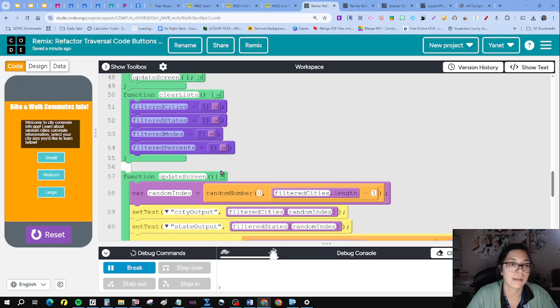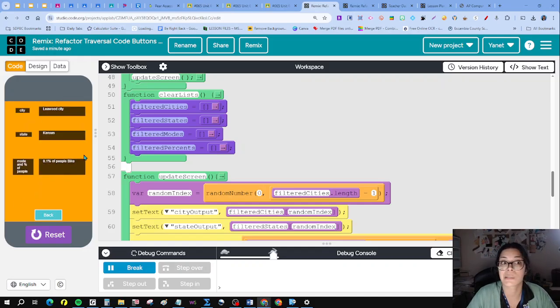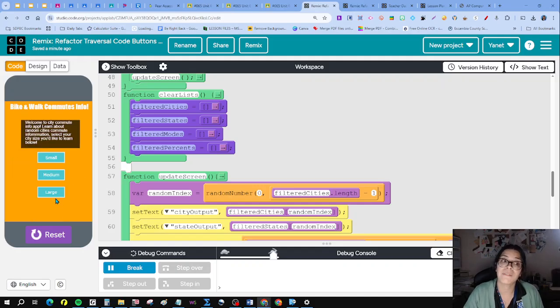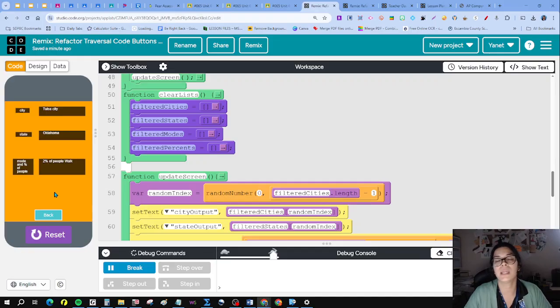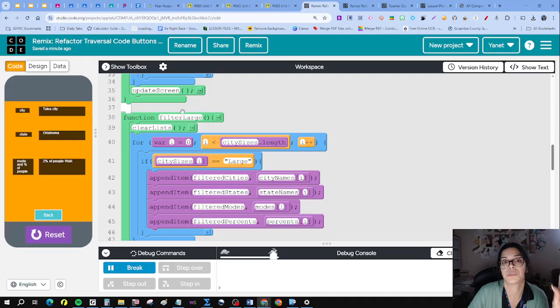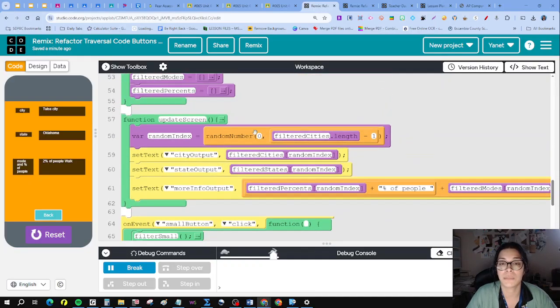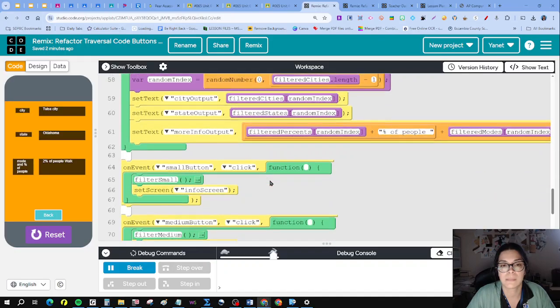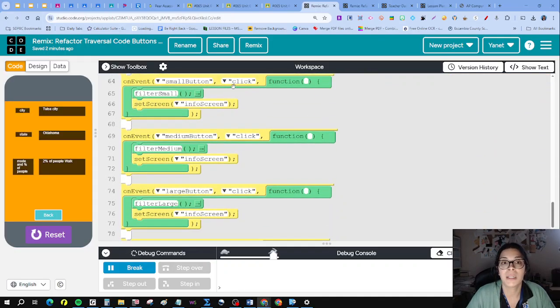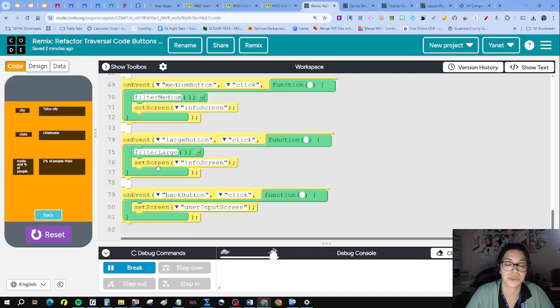That way, if I click small, it shows me a small city. But when I go back, if I choose to go with a large, then it will clear when it calls filter large. It clears the list so that all of the small ones that were there before are cleared before now adding all of the large ones. So it just works by filtering, and then it updates the screen, of course, to show a random element from that filtered list. With the small button, we call filter small. With the medium button, we call filter medium. And with the large button, we call filter large.